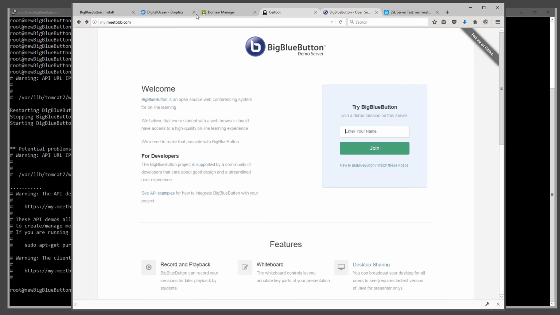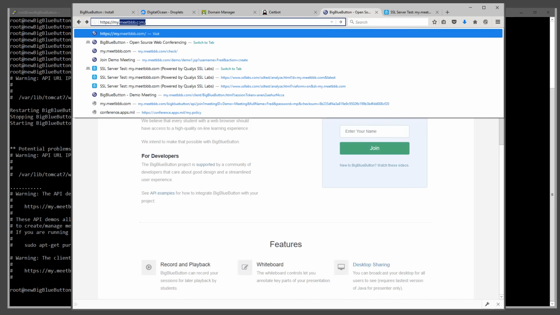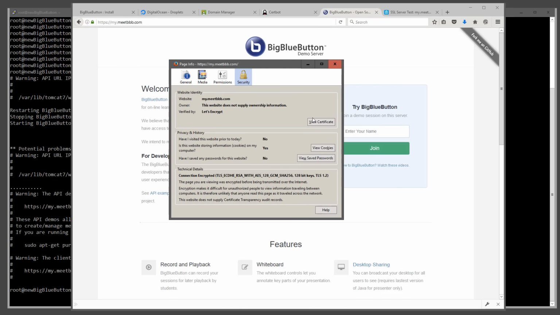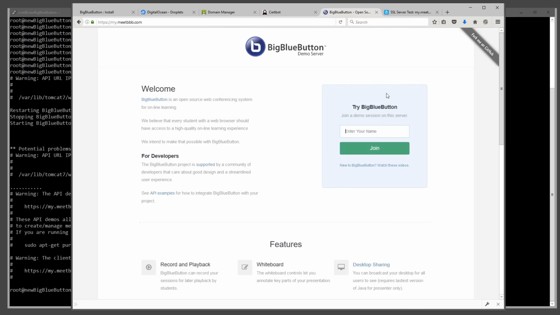So let's go back to our server now. Now we'll do HTTPS my.bigbluebutton.org. We can see we've got a valid certificate. If we look for more information, here it is. It's from Let's Encrypt, and it will expire on April 29th. The cron job will make sure it's always renewed. Again, the certificates are good for 90 days. Let's enter.